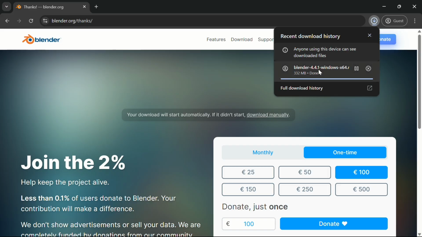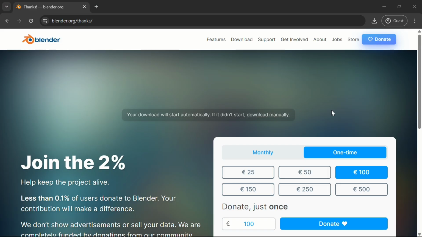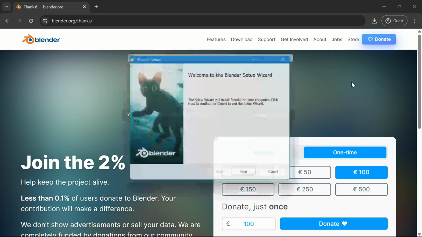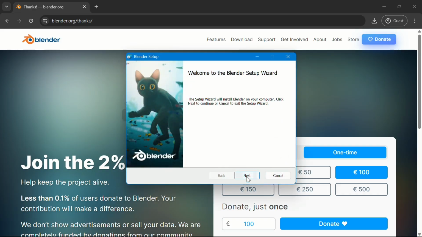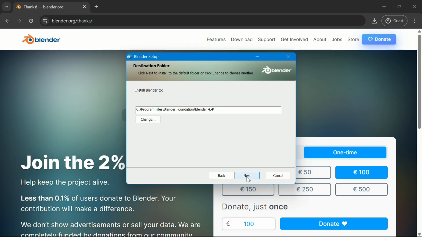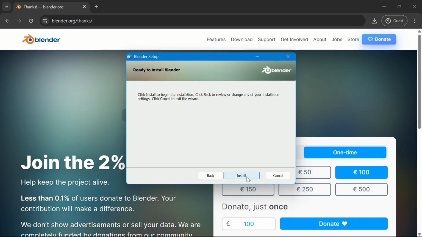Here you can see it has almost finished. Click on it after it's downloaded. Here you can see, click on next. Choose the place you want to install to and click on install.